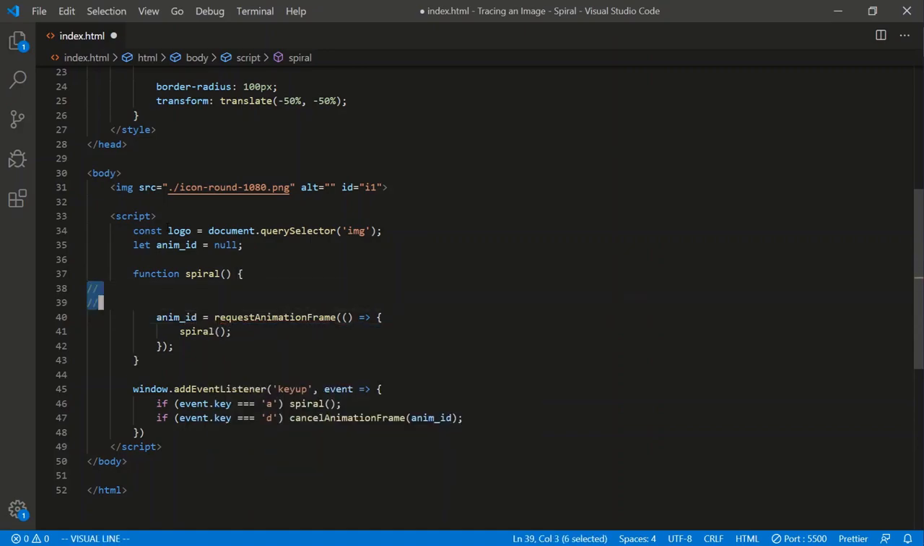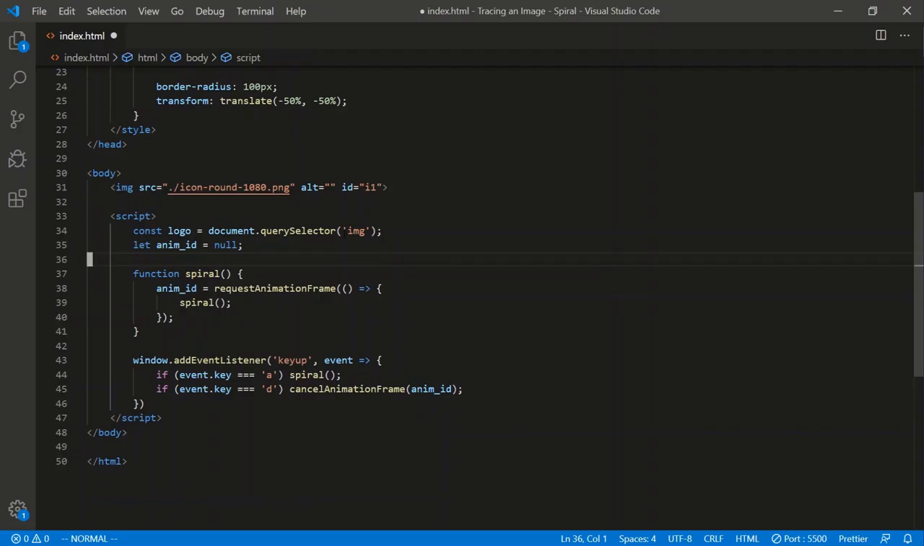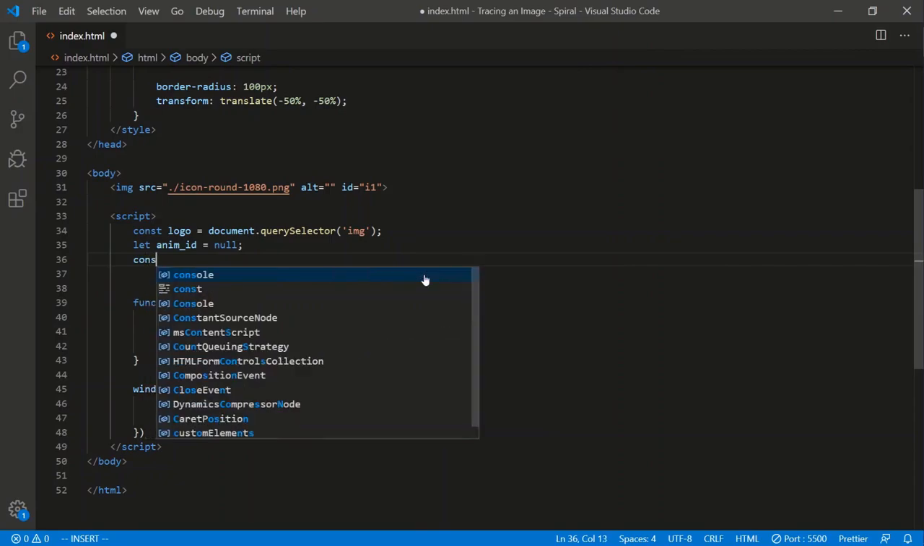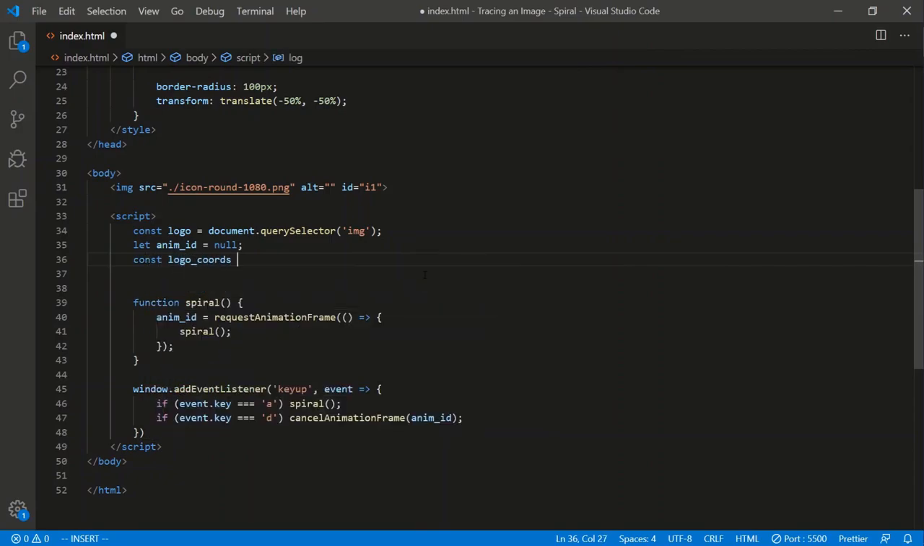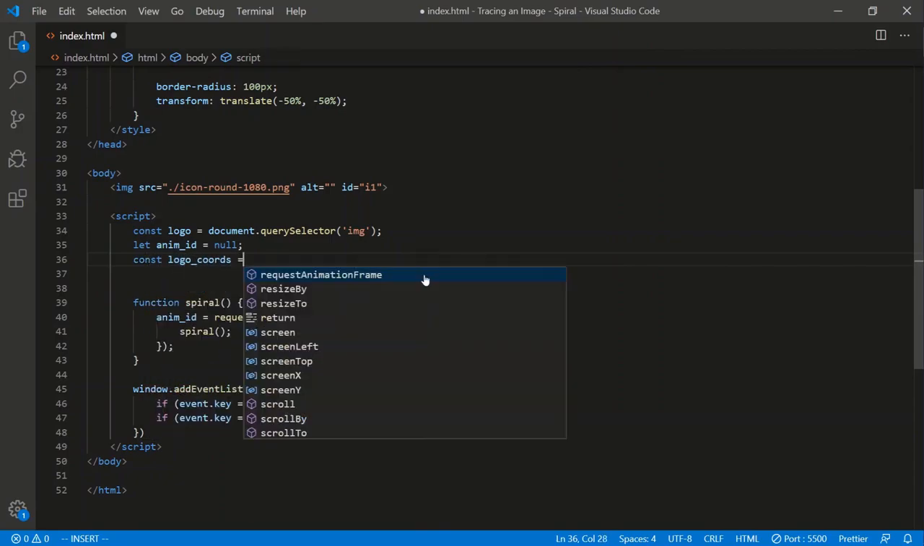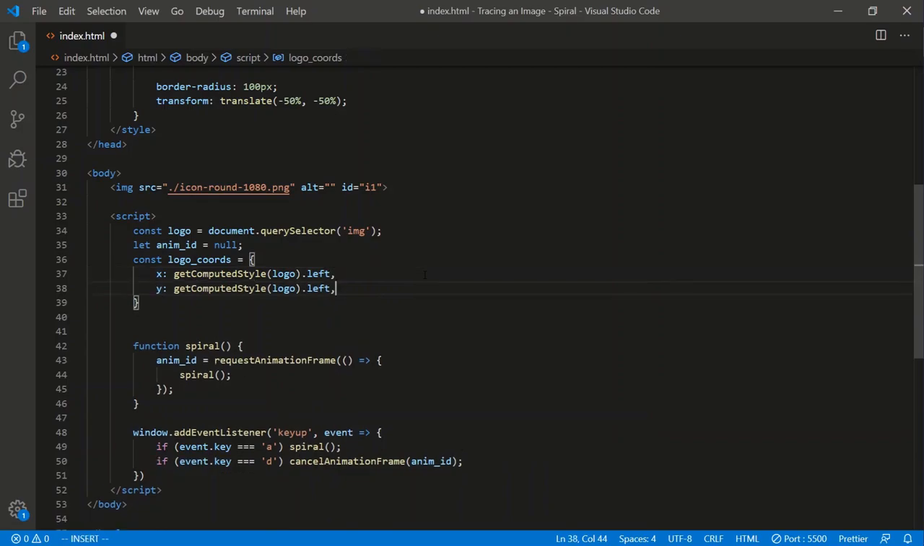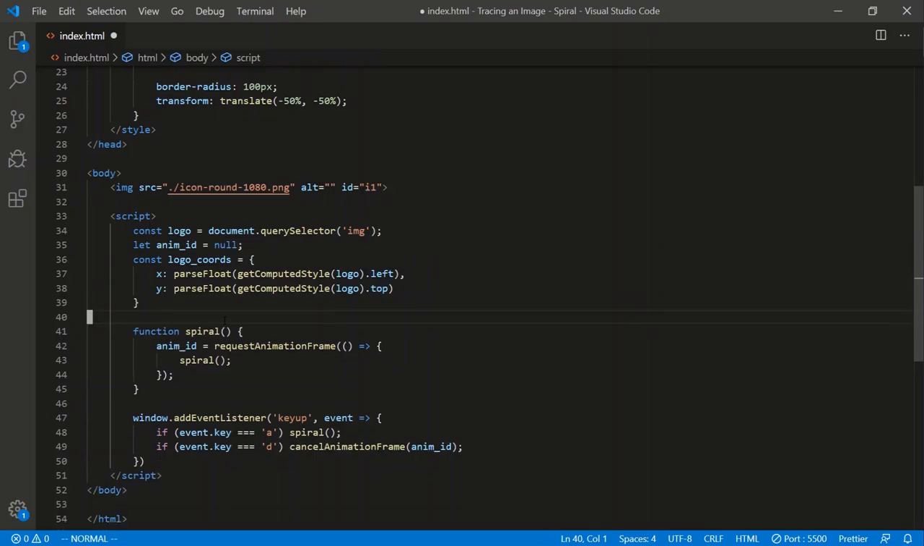There we go. Let's capture the X and Y of this image. So we'll just do a const, logoCoords. Put in an object to keep it organized. Get computed style of the logo, and the left is the X, and the top is the Y, and these guys are strings. We want to do some math with them, so we have to parseFloat. This guy as well. All right, so we have the X and Y at the center of the image.